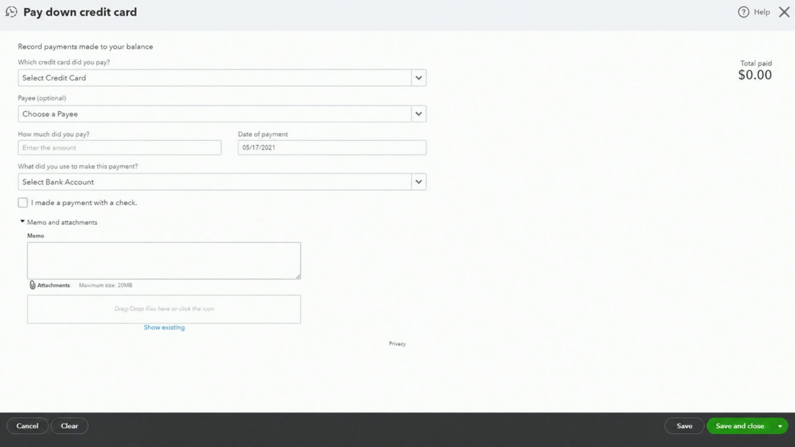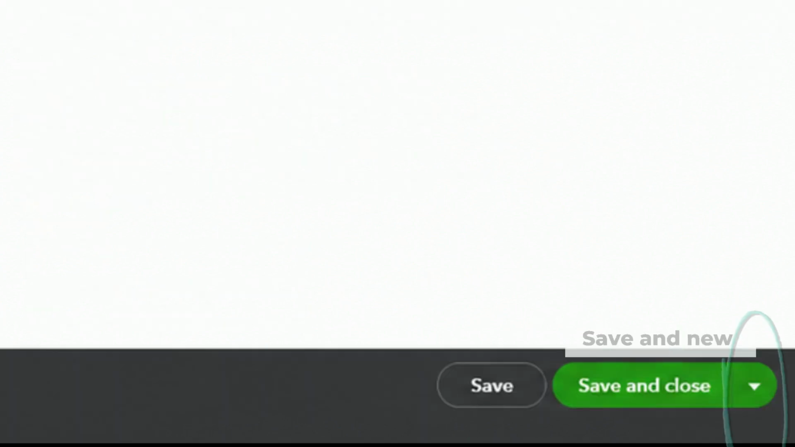Before saving, review the credit card account, payment amount, payment date, payee, and bank account. Once everything looks correct, click Save and Close. If you need to enter another credit card payment, choose Save and New instead.